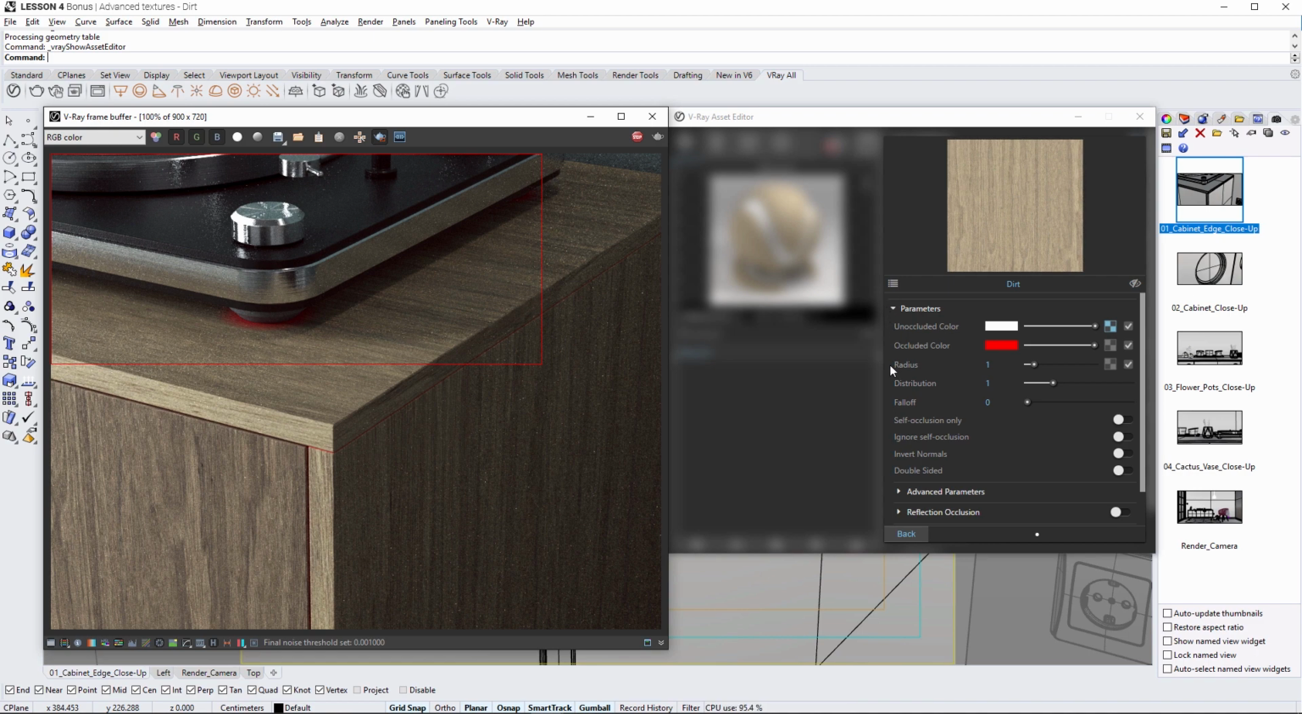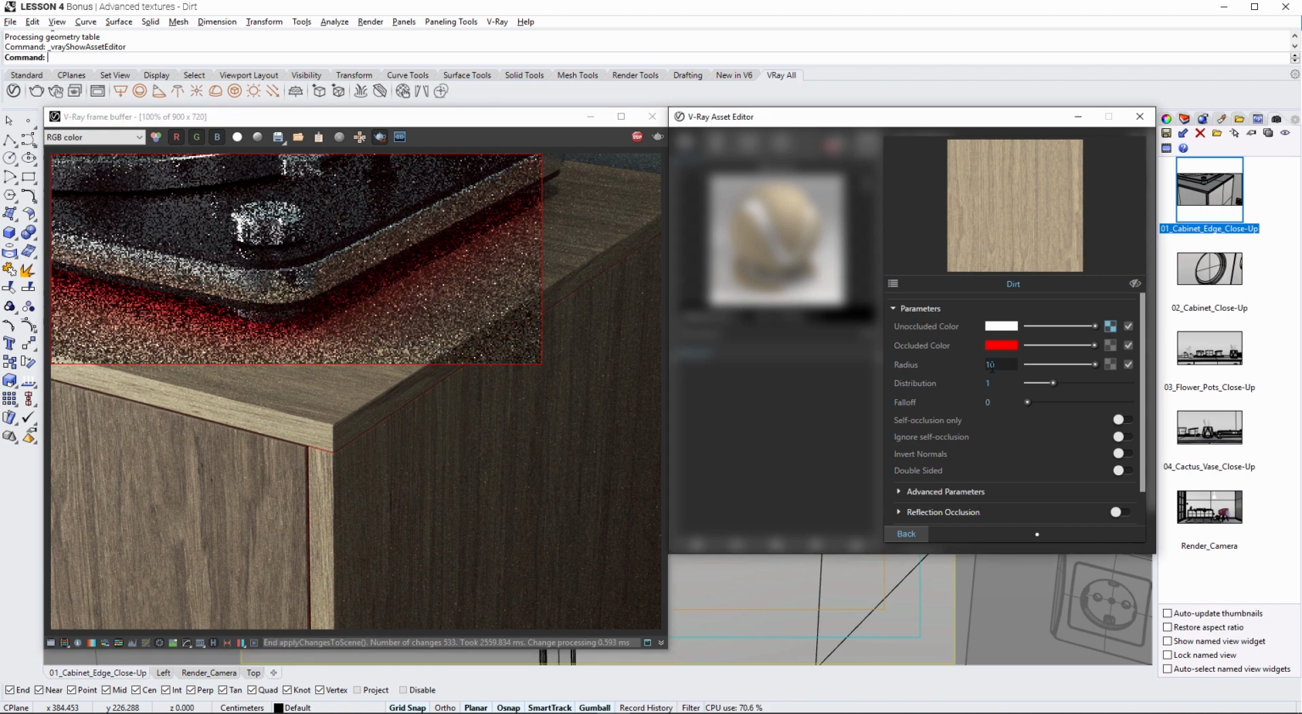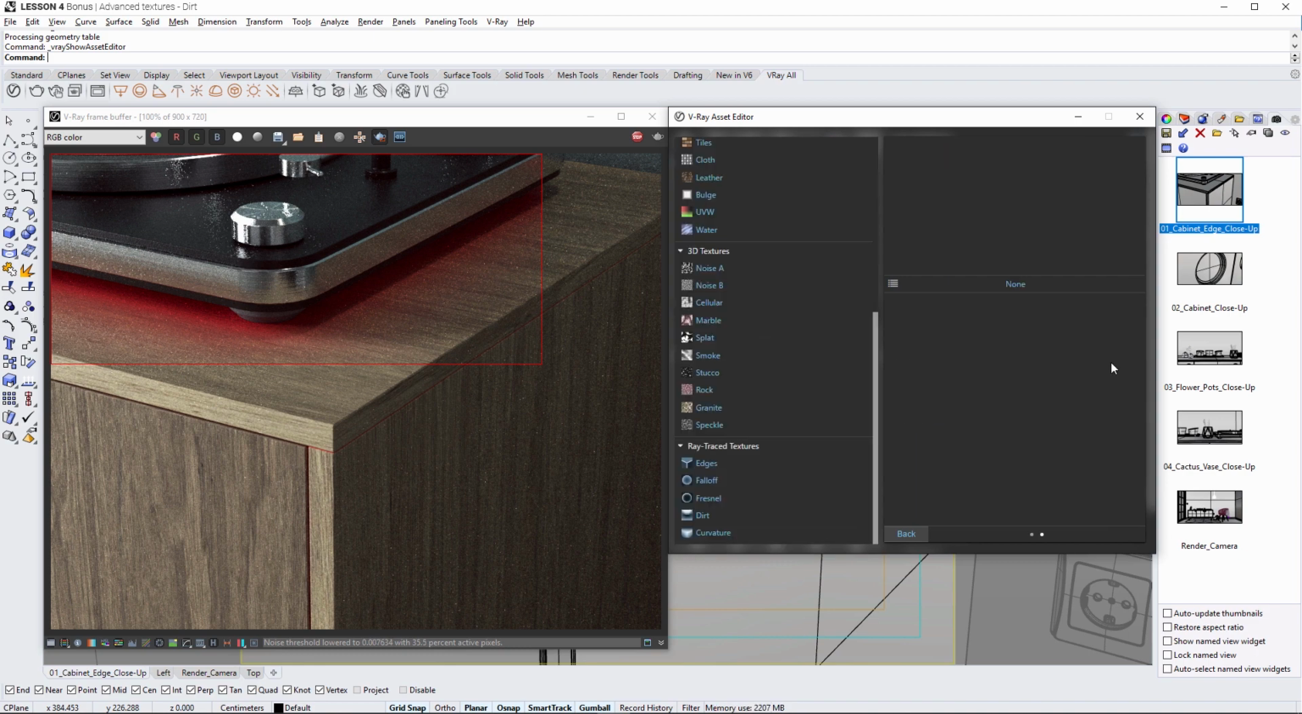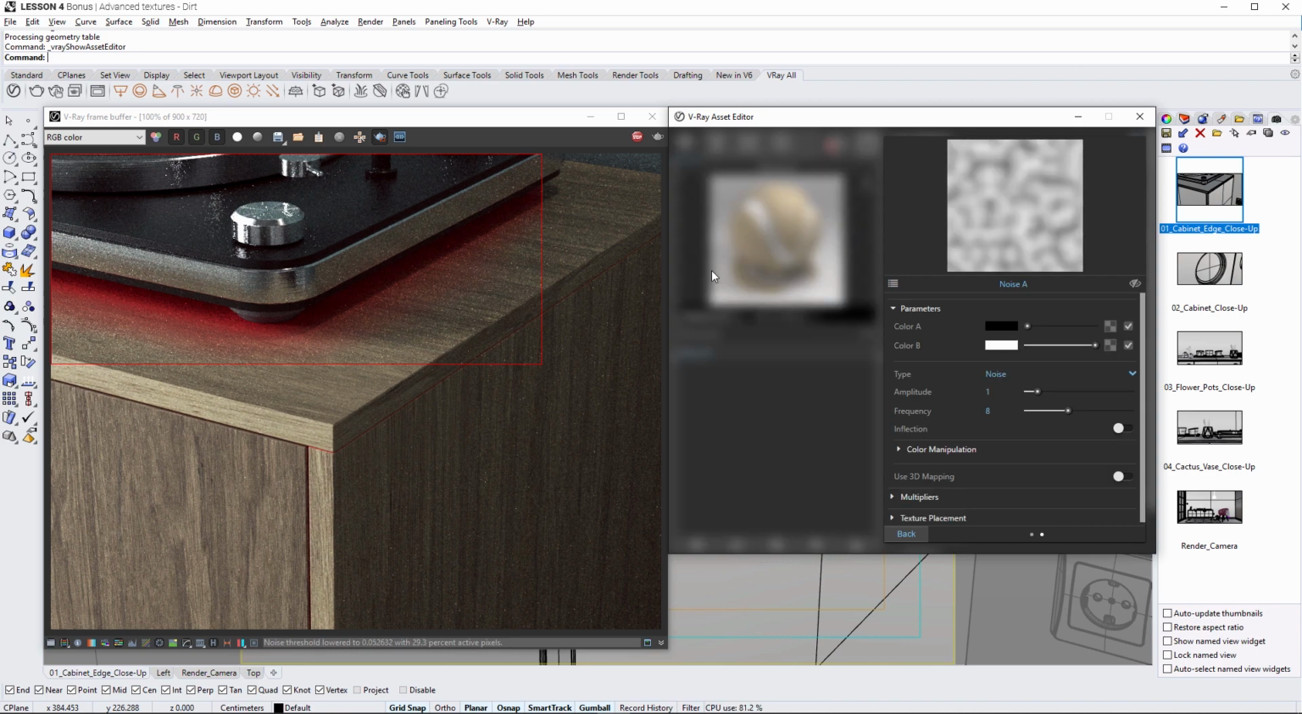The radius parameter determines the surface area that the dirt texture will affect or cover. We can also add a texture to this parameter to have more specific control over the spread of the dirt effect. You can see this more clearly if we add a 3D noise texture here and set its amplitude to something like 3. Increasing the frequency to something like 25 will expose the effect even more.